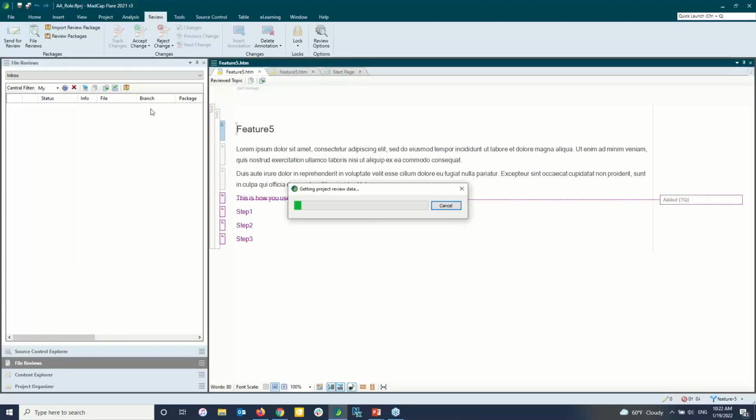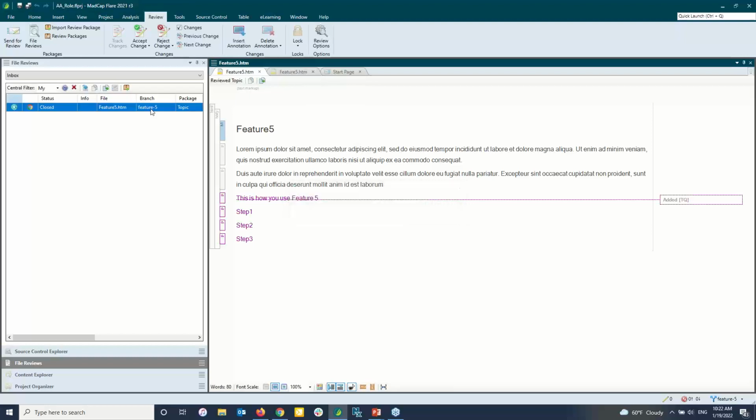So that's very important, that we see what branch this review file came from, because before we actually open and accept this review file, it's important that you switch to the correct branch where it originated from. So since I'm still in my feature 5 branch here, which is where we want to be, I will go ahead and accept this change. And then I will accept the file.